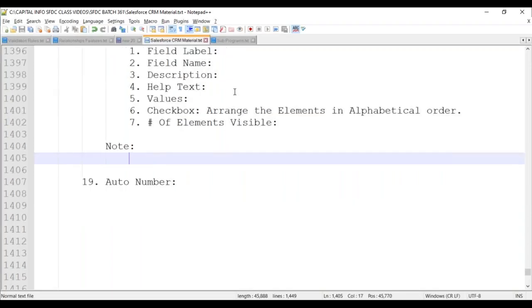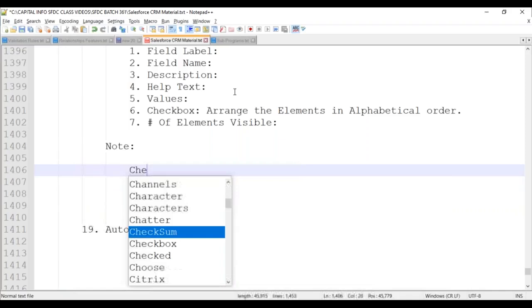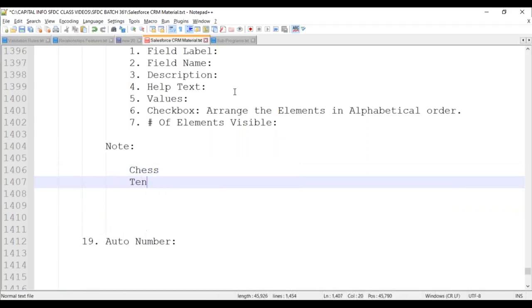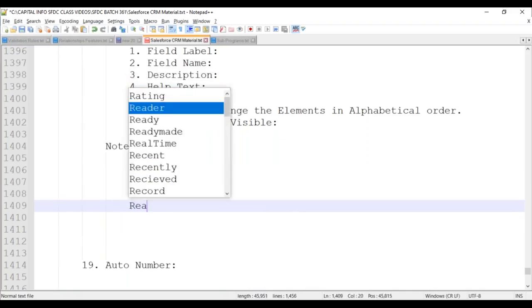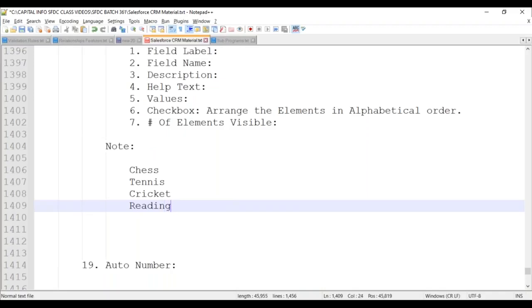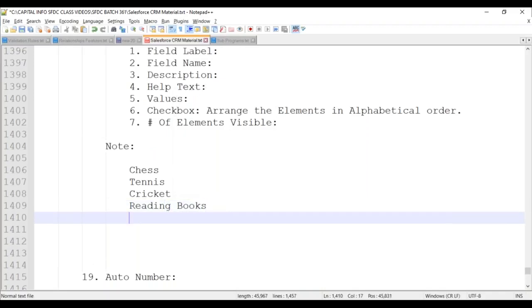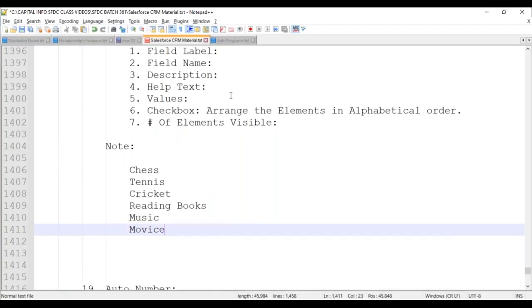A person can have multiple hobbies. Now I'm selecting some hobbies over here, like for example chess, tennis, cricket, reading books, music, movies. Now these are the hobbies I have selected. Now tell me how these hobby names will be stored inside the column. Inside your object field, how will it store these elements?